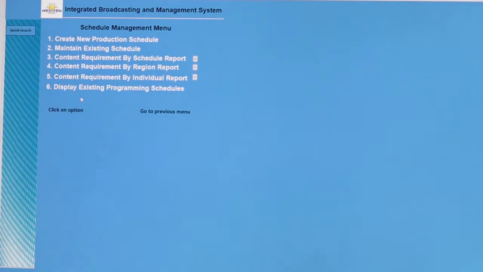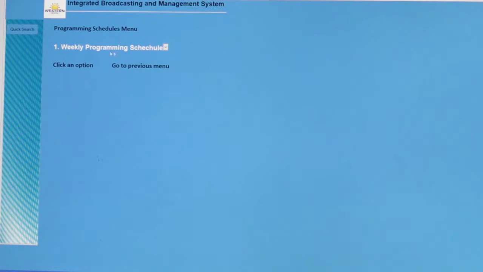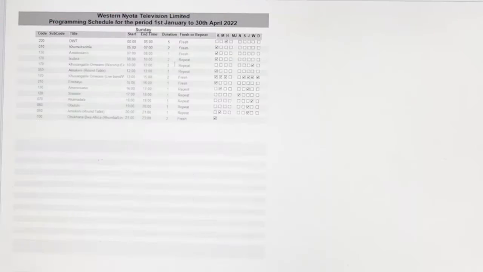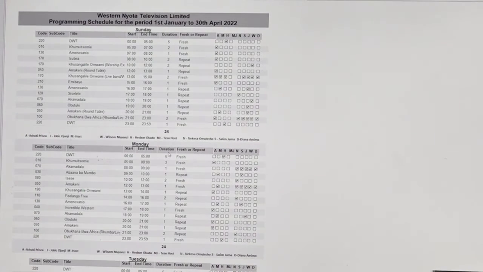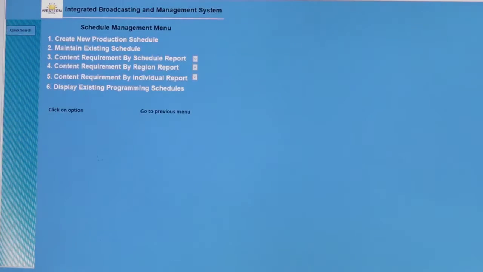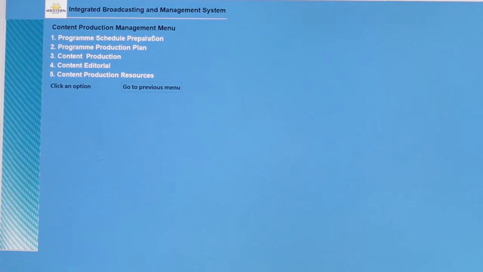You can now display an existing programming schedule, the schedule that you entered on option number 1. You can view it at option number 6. Just click on it, then your weekly programming schedule. You click on this, then you choose a schedule. In this case, we are using schedule 3. So you just click on it, then you'll be able to see your current programming schedule, starting from Sunday all the way to Saturday. That's under program schedule preparation.